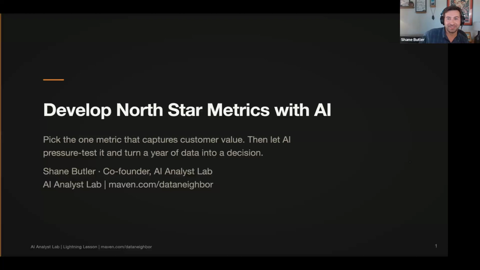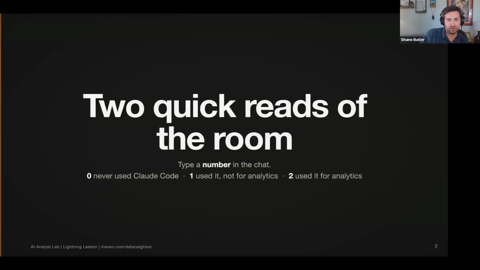All right, cool. Let me get into it. A couple questions before we kick off, just to get a read of the room. We can kind of change the format of this, knowing where people are at. First thing here, I just want to see where people are at with Claude Code, where they're at with agentic analytics. If you've never used Claude Code before, put a zero in the chat. If you've used it, but you haven't used it for analytics, put a one. If you used it and it's for analytics, put a two. Cool. We got a couple of people with twos, lots of ones, and some who haven't used it before.